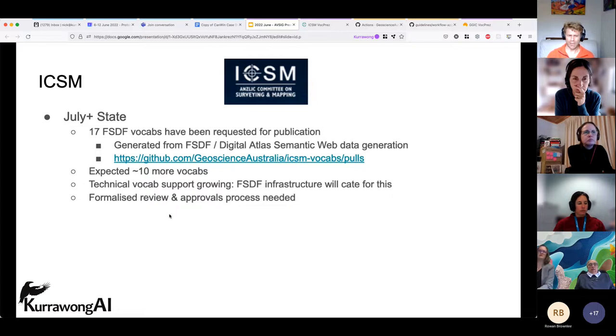So what does the July plus state look like for ICSM? And again, this is potential. I'm not claiming that this will definitely happen. This is proposed. So there are a series of vocabularies now that have been submitted to that test machine with a request to ICSM. Dear ICSM, these are vocabs that we, some members of your community, would love to see published. Would you consider publishing them and let us know how you go?